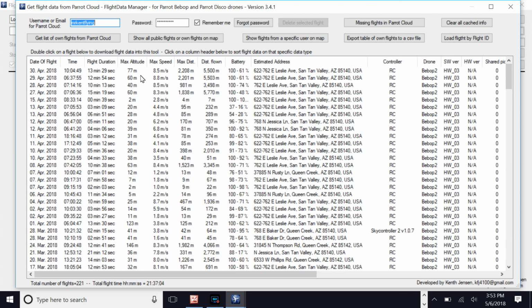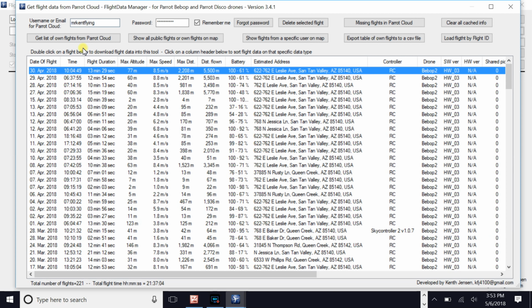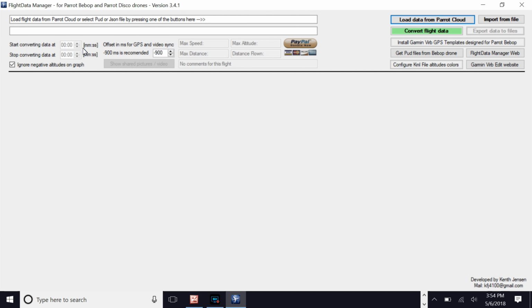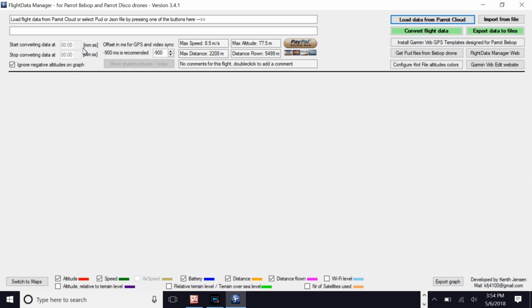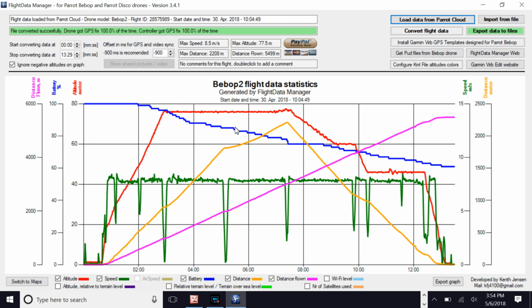Okay, so we'll double click on that, and that brings up the data. Okay, then you'll want to export the data. Now over here, this is the export the data to file. So I'm just going to put this on my desktop.